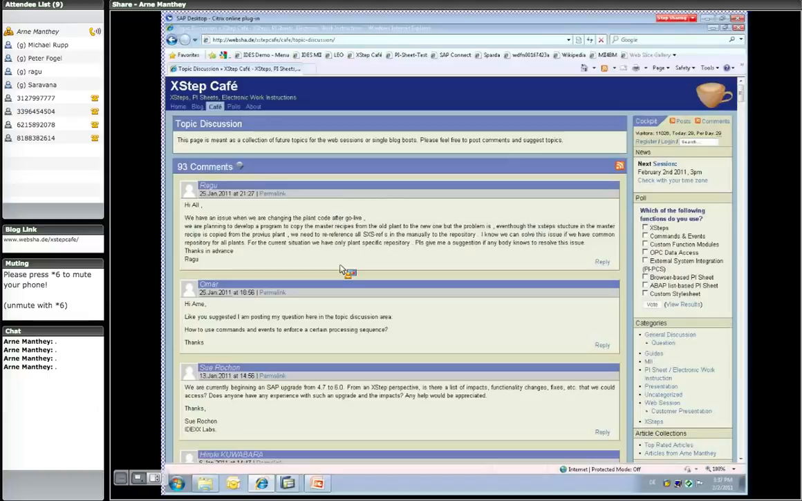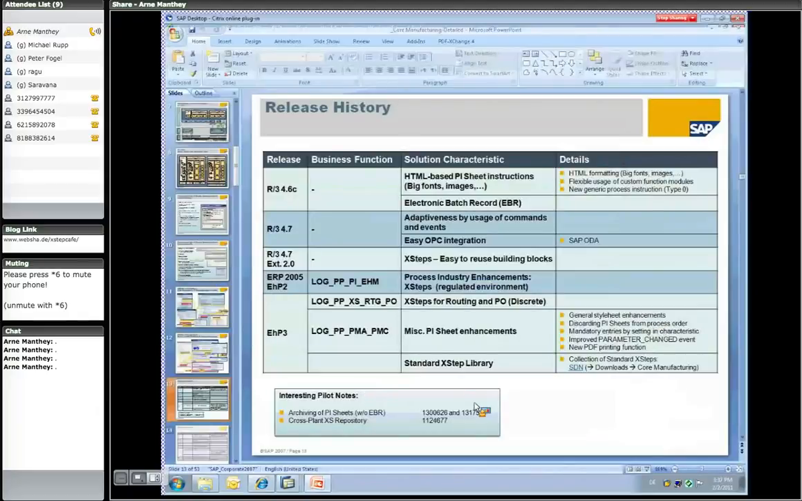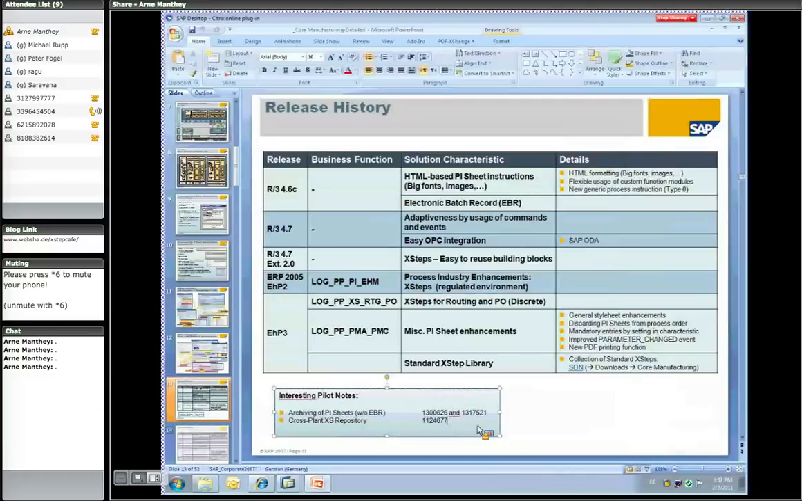Yes. So, while we're on it, I have your slide with our release history here and the cross plant repository. That's a pilot node here. So this is the number 1124677. Oh, okay. And please bear in mind, a pilot node means it's not immediately available. You have to create a message where you say, okay, I want to use that pilot node so that it is then released for your customer. But this can be done immediately, right?